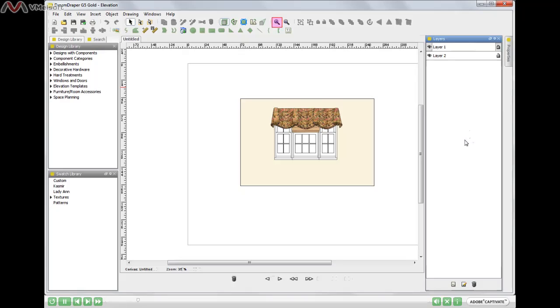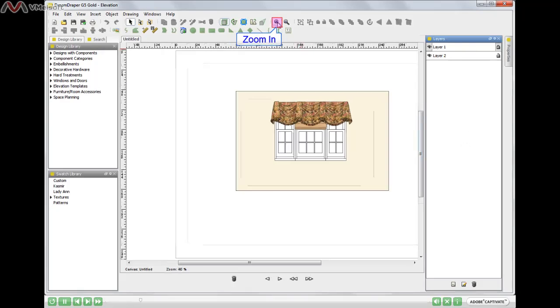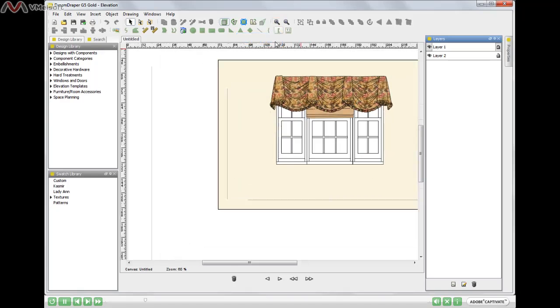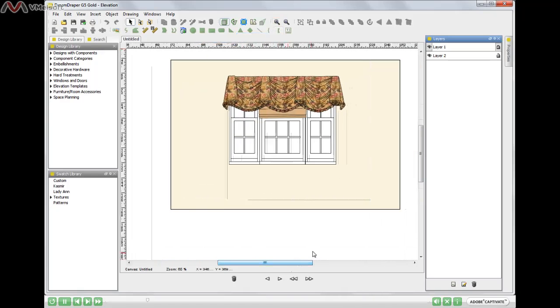And if I wanted to continue to design, because I only put on one shade right there in the middle, I could continue and add 2 more shades for the other 2 windows. Remember to click on Layer 2 to continue designing.